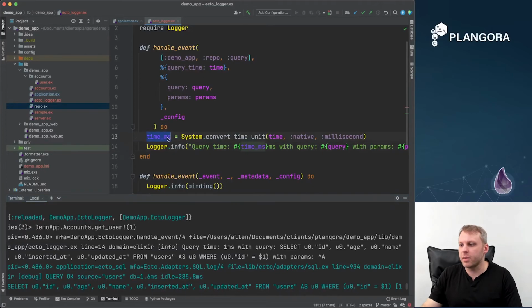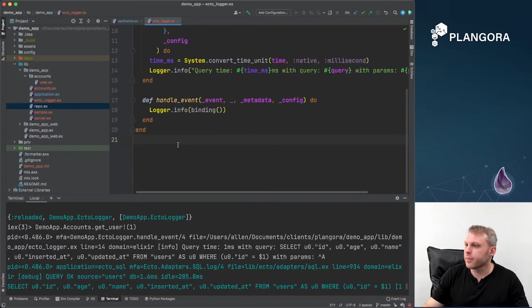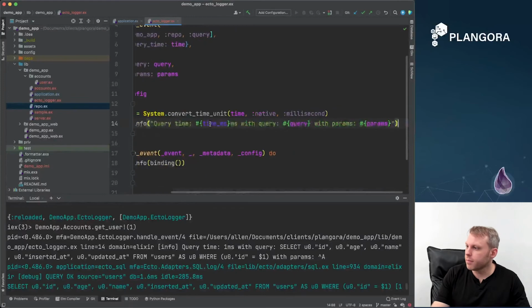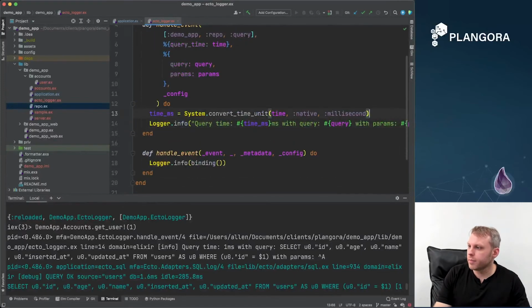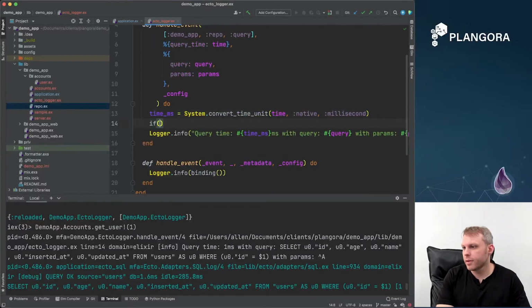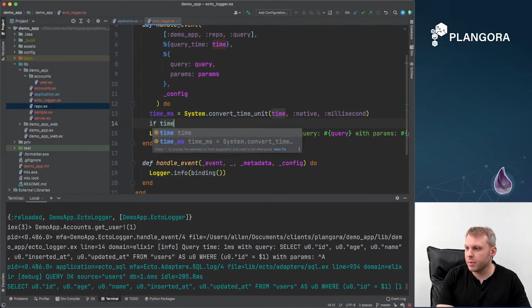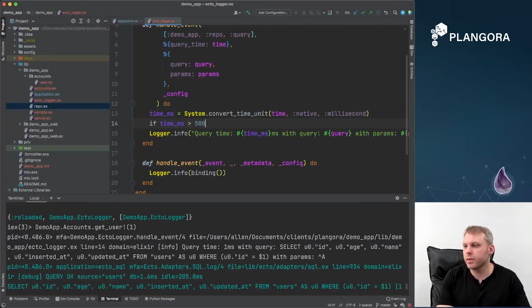And of course, once you have the time in milliseconds, then you can say something like, if the time in MS is greater than 500, so 500 milliseconds, then you can warn it or error it, whatever you want to flag that information so you can fix that right away.